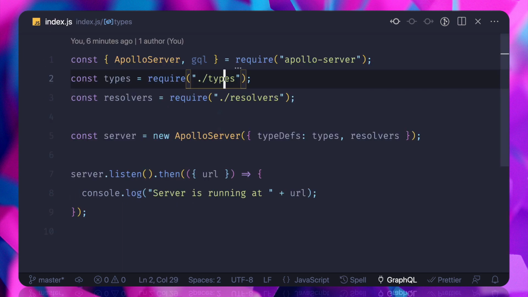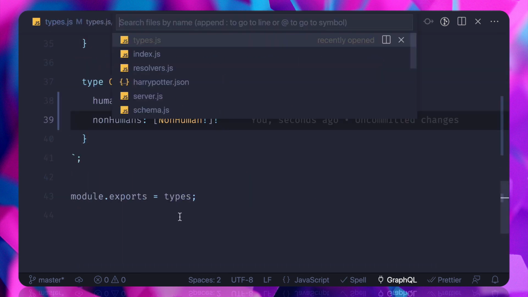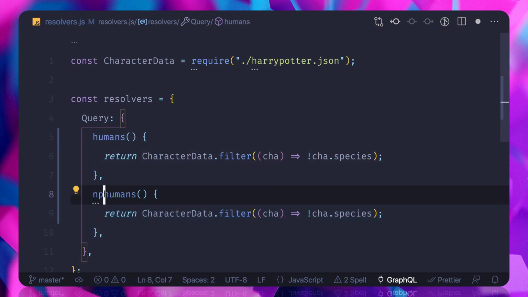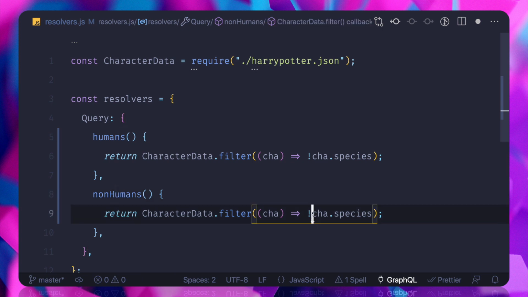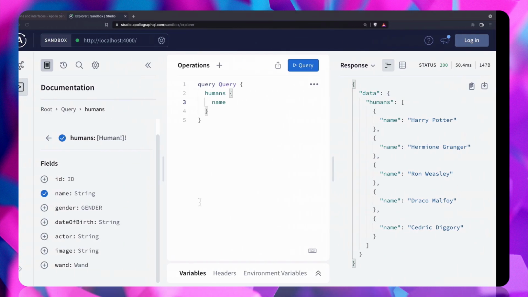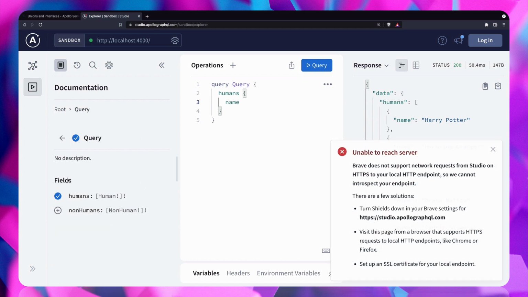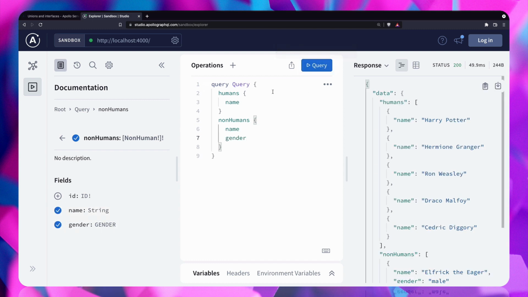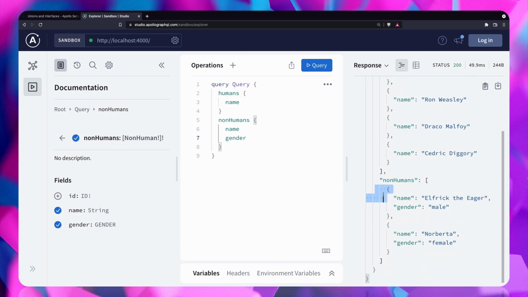Similar to this, we need to create the resolver for this. Go back, and just like this, non-humans, and where we have, I can use the double exclamation mark. That means if it is present, then only filter and give me that non-human. Now if I see, we have another field, and we can query for non-human, and I can query for gender and name. Cool. And see, non-human is also there.